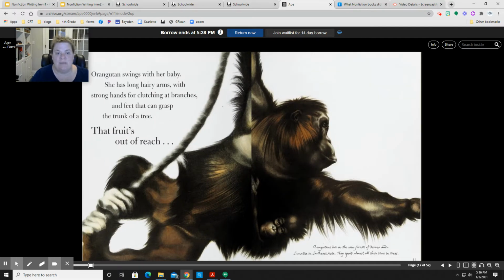Orangutan swings with her baby. She has long, hairy arms with strong hands for clutching at branches and feet that can grasp the trunk of a tree. That fruit's out of reach. And then down here, it says orangutans live in the rainforests of Borneo and Sumatra in Southeast Asia. They spend almost all their time in trees.